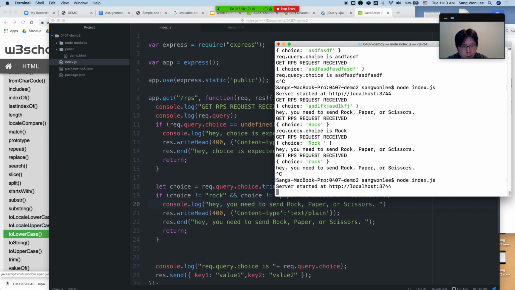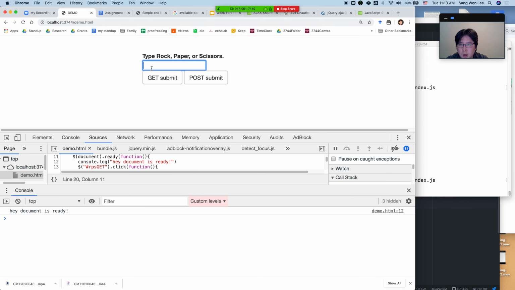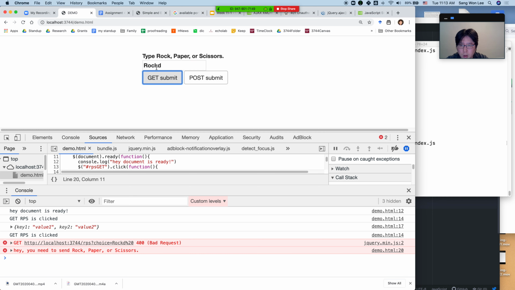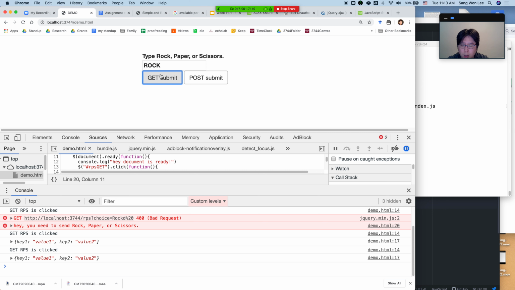Refresh the server program and refresh the page. Now it's not going to complain about a space at the end, but it's going to complain about a typo. And it's not going to complain about lowercase or even uppercase, because it's going to convert the whole string to lowercase. And scissors.